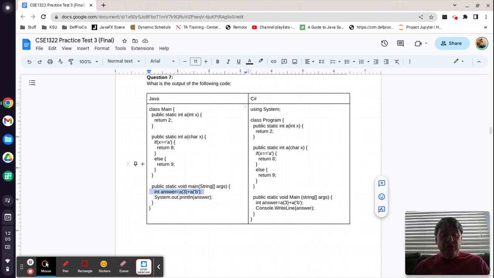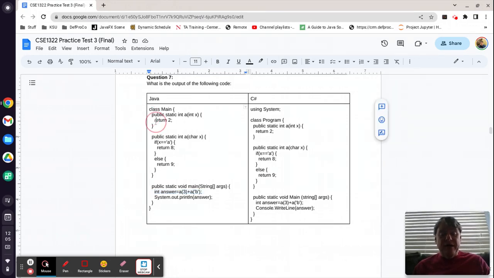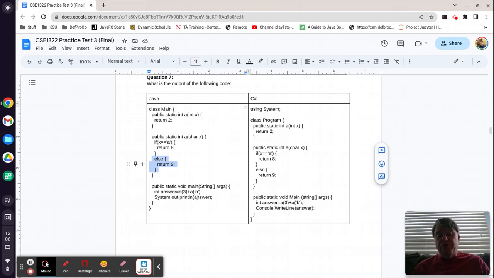Okay. So in our first call, we pass A the number 3, which is going to call this method up on top. And that is going to return for us the number 2, because that's what that method does. Regardless of what's passed in, it always returns 2. So A(3) is going to be the number 2. A('B'), on the other hand, is going to make a call to this method. And in this case, it's a B that's being passed in. Since that doesn't equal 'A', we're going to go to the else part, and we're going to return 9. So in the end, we got back a 2 from the first call and a 9 from the second call. It adds them together, and you're going to end up with 11.